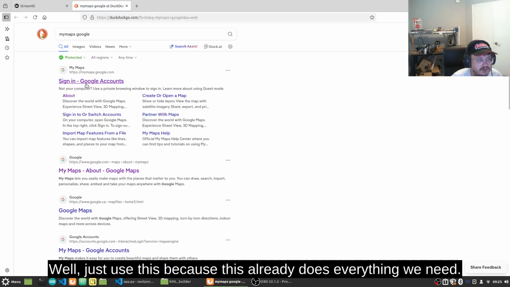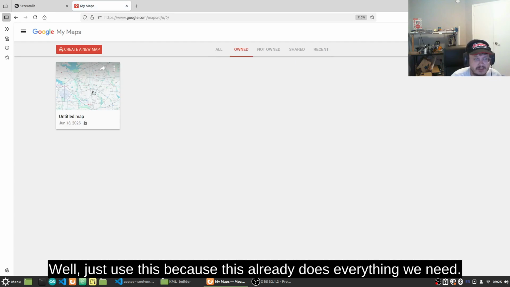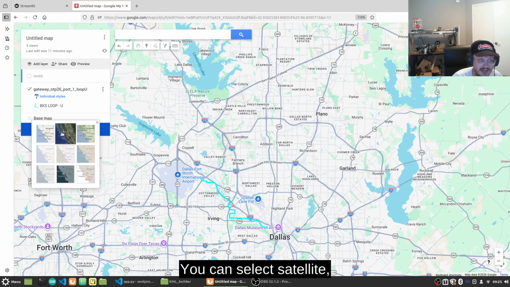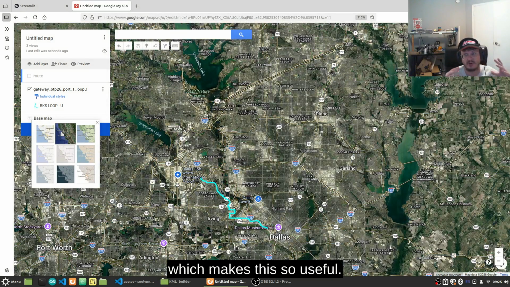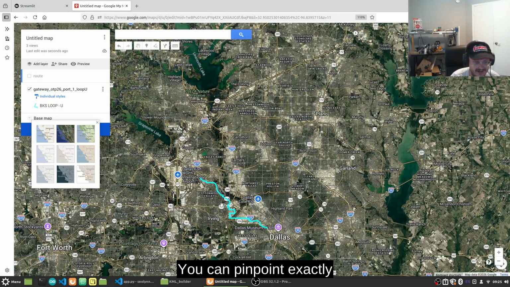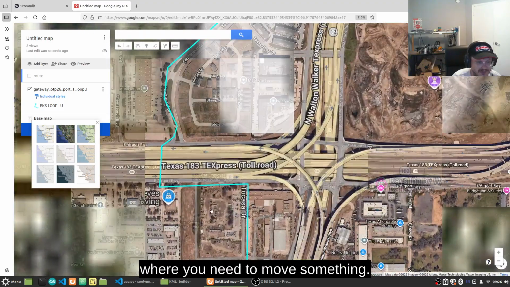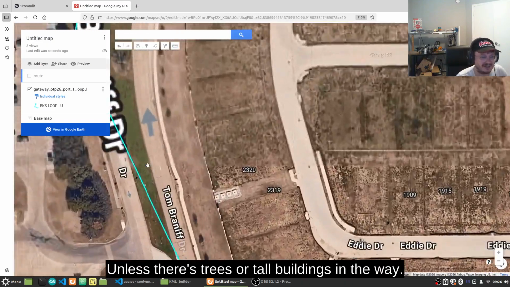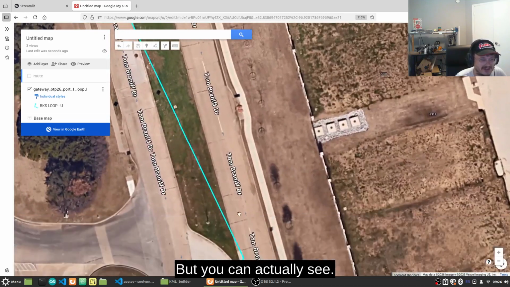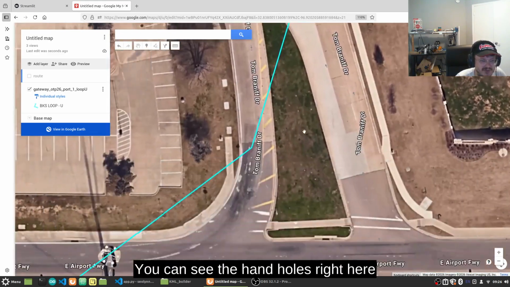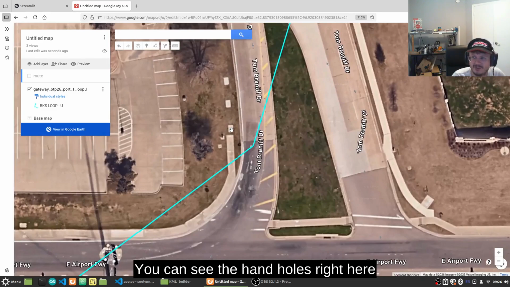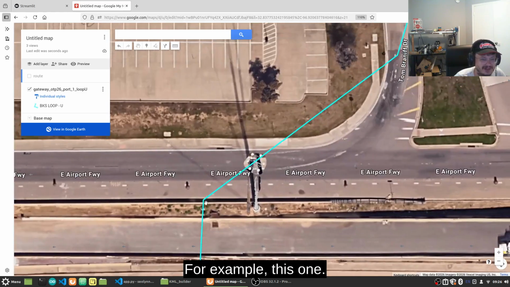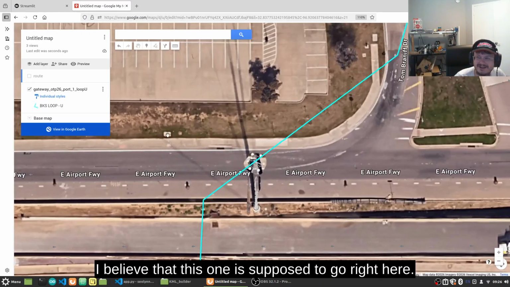We'll just use this because it already does everything we need. By the way, if you go to base map, you can select satellite, which makes this so useful. You can pinpoint exactly where you need to move something, unless there are trees or tall buildings in the way. But you can actually see the handholds right here where the cable would go. For example, this one, I believe, is supposed to go right here.